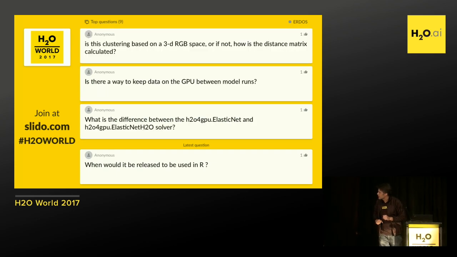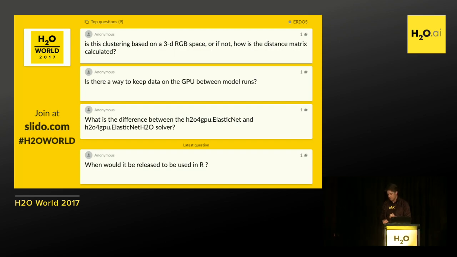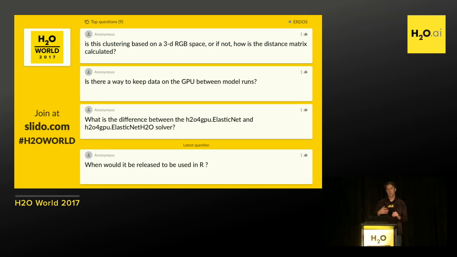Is this clustering based upon 3D RGB space, or if not, how is the distance matrix calculated? So yeah, I didn't clarify this much, but it's really only basing upon one color. The other colors are ignored, so it's really just one type of color that's in the end important and used.